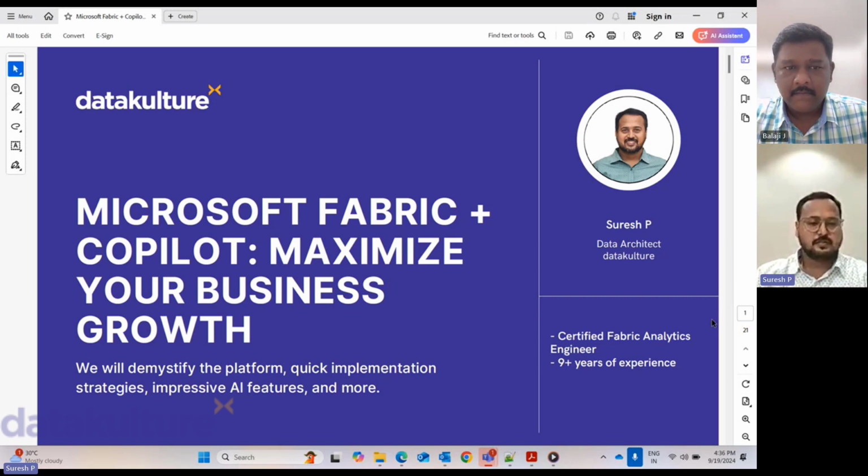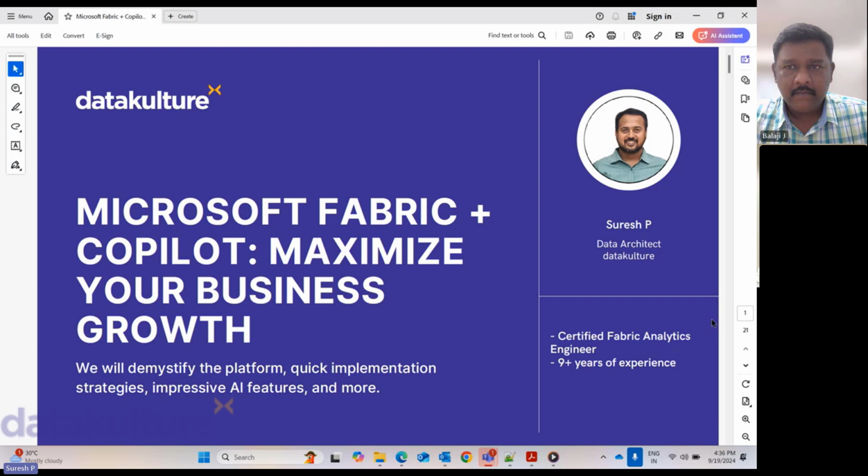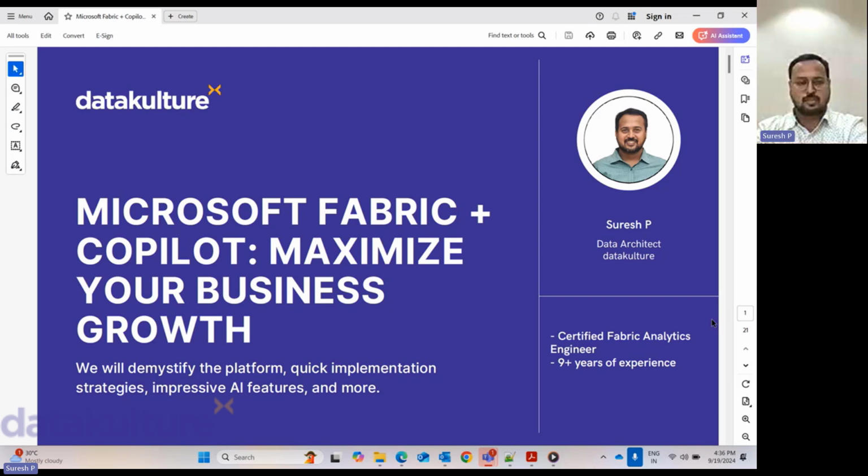So this is all about the Fabric side. The high-level topic we're going to cover is how we can use Copilot on Fabric to maximize our business.